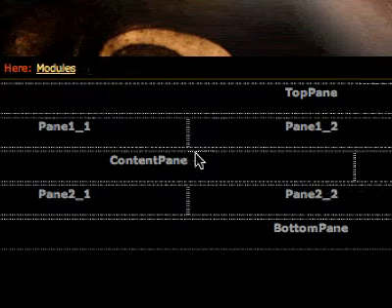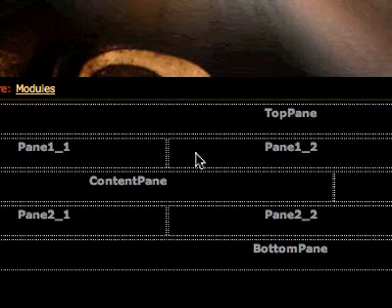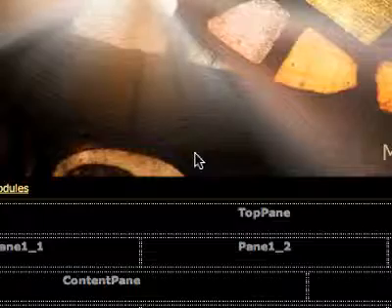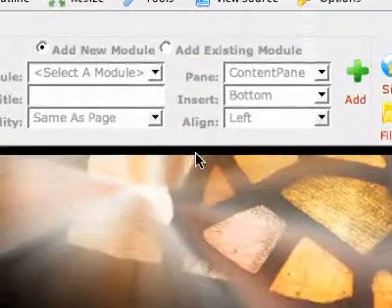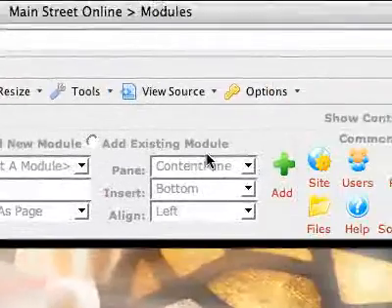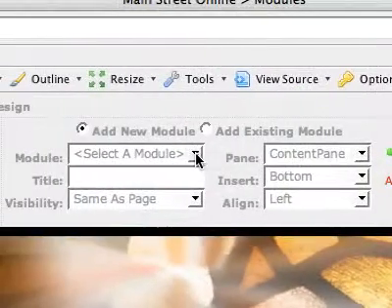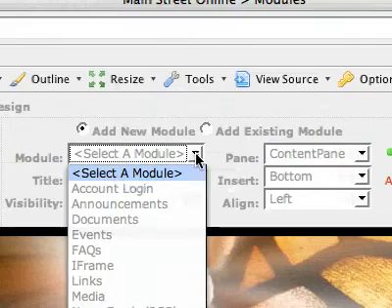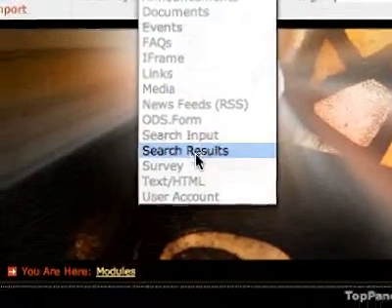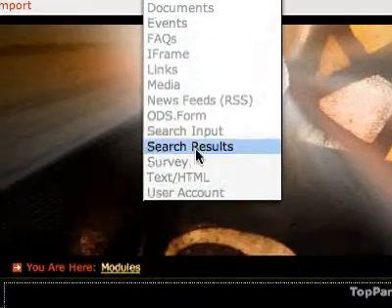In order to add content, you need to add something called a module. A module is anything on your page that will hold data or content. You have lots of different options for modules, and the way you select them is you go to the top of your screen here, and in the center section, you see the Select a Module drop-down list. We can choose a module from this list, and depending on what the module is, it'll hold something different.